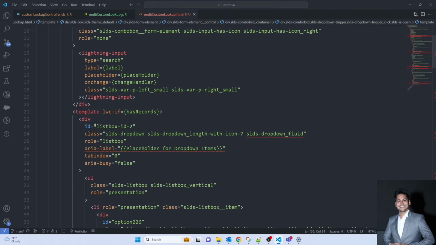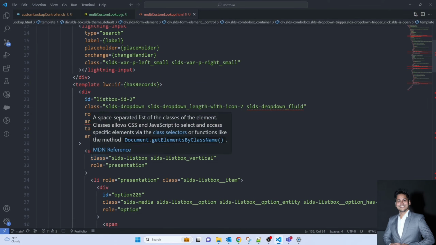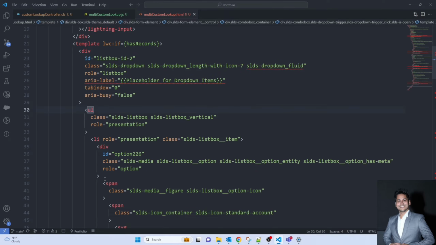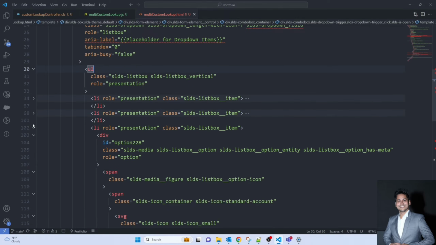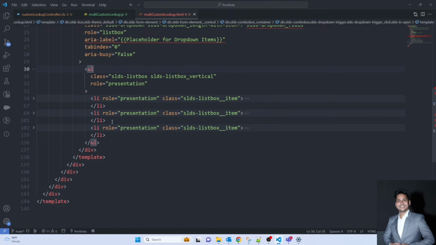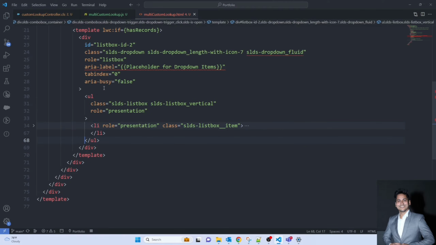Now here we have this div tag. Under this we have the unordered list tag, and here we have the different options. You can see this is the first option, this is the second option, and this is the third option. For demo purposes, let me remove these two options for now, because we have to populate these options dynamically. So I am removing these two options from here, and only keeping one option for now.